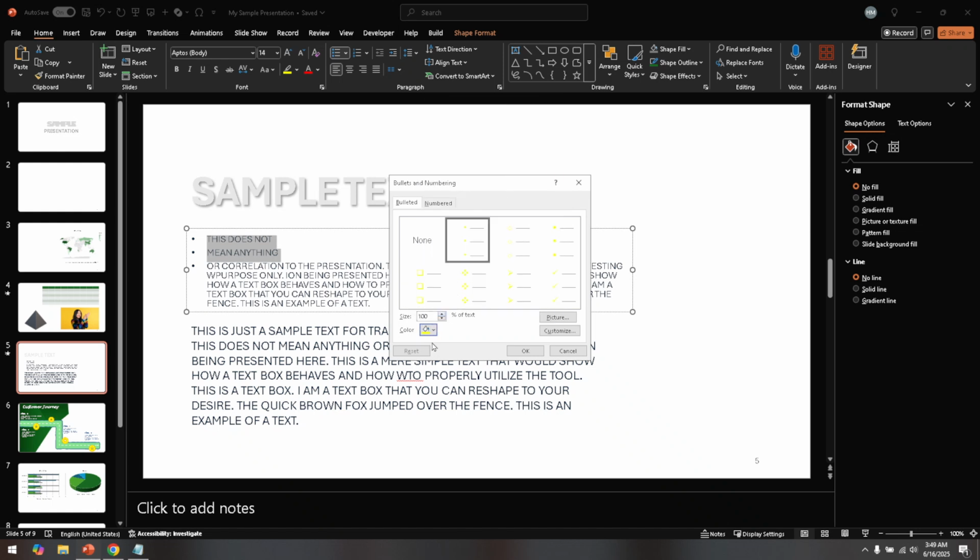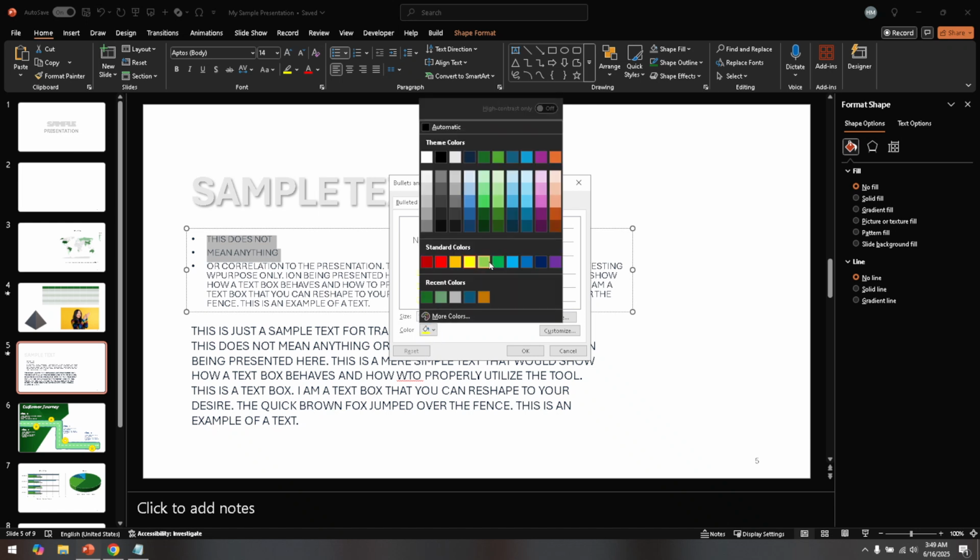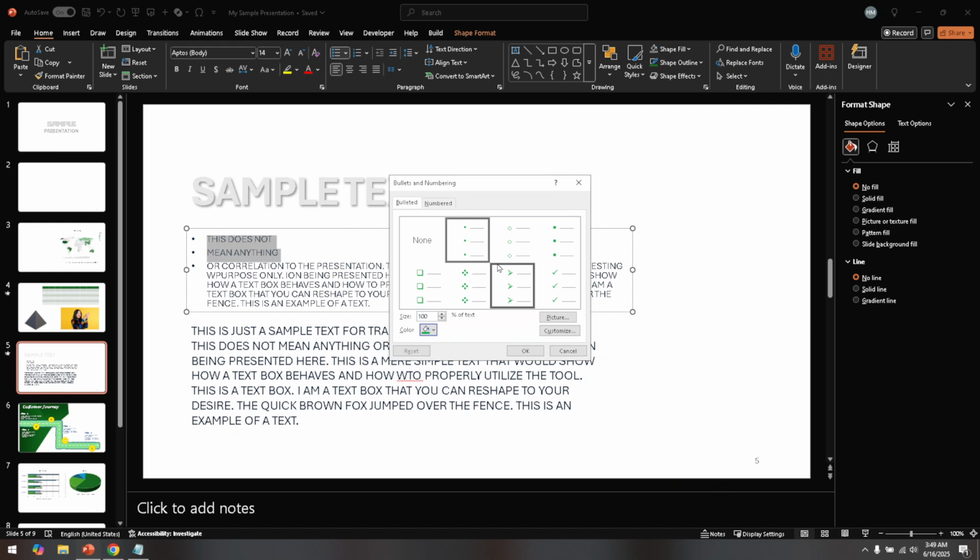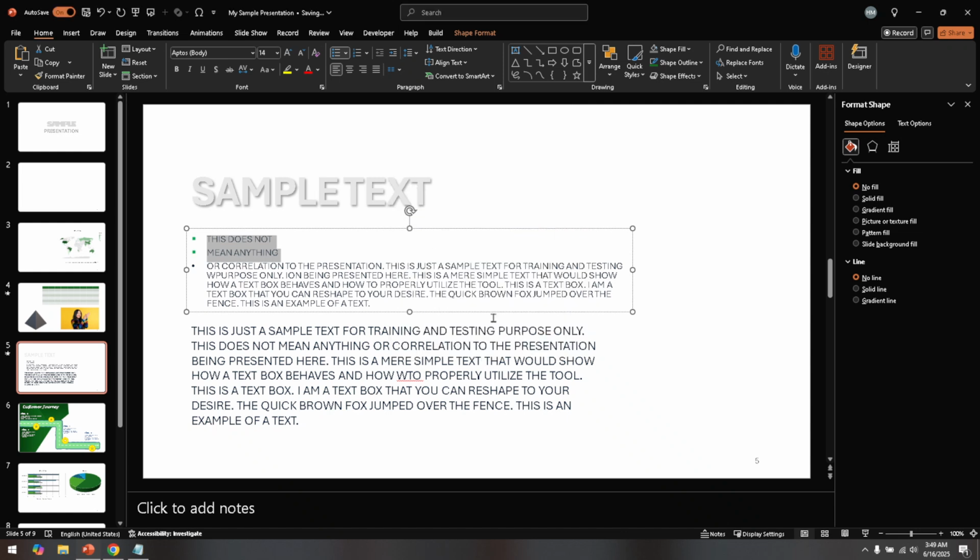Clicking on your desired color will apply the change instantly, and you'll see your bullet points update right away on the slide. Remember, you can always preview your changes and adjust accordingly if needed. Sometimes experimenting with a few different options can result in the perfect color combination for your presentation's overall aesthetic.